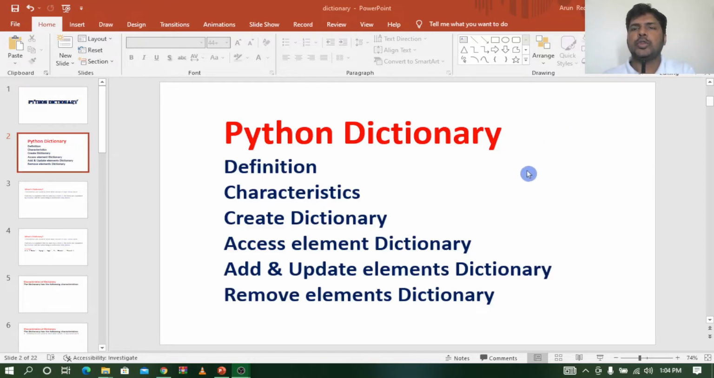And in this video, we are going to learn a topic called Python Dictionary. In Python Dictionary, we are going to learn definition, characteristics, how to create a dictionary, how to access elements from the dictionary, how to add and update elements in dictionary, and how to remove elements from the dictionary.